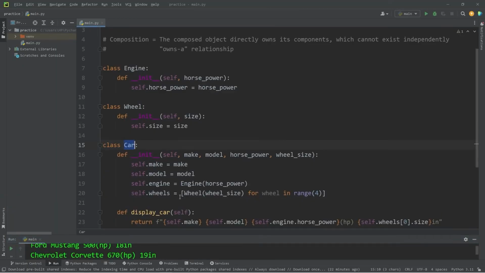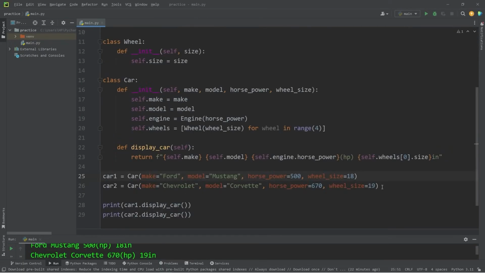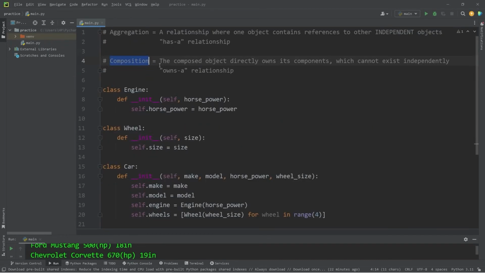So our car class, it owns some objects. It owns an engine, and it owns 4 wheels. That's why composition is different from aggregation. If I were to delete these 2 cars, this engine and the 4 wheels would stop existing. Whereas in our library example in the last video, if I was to delete the library object, the books would still exist.